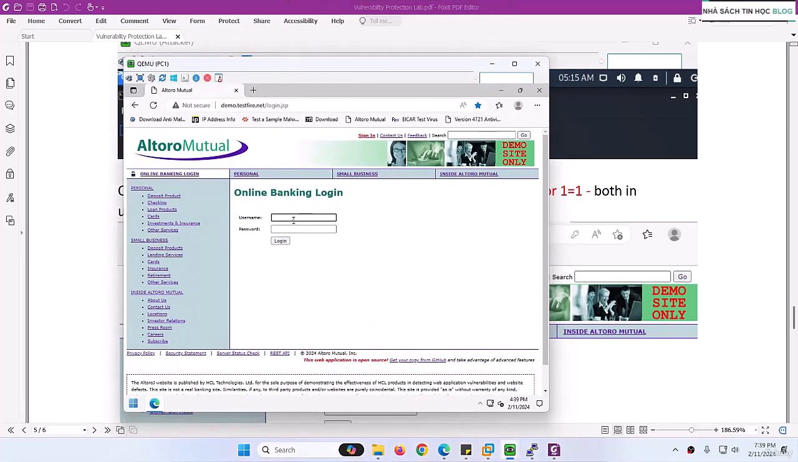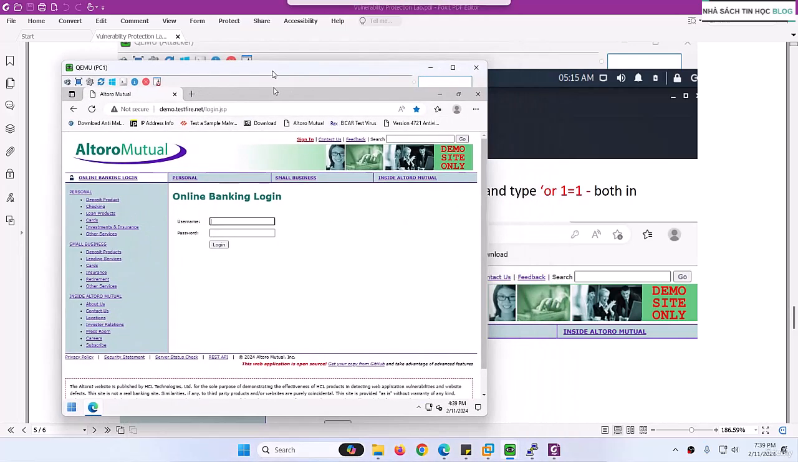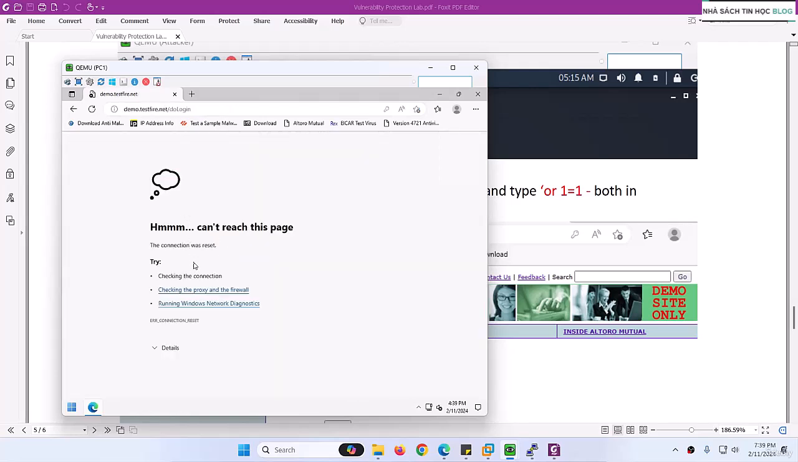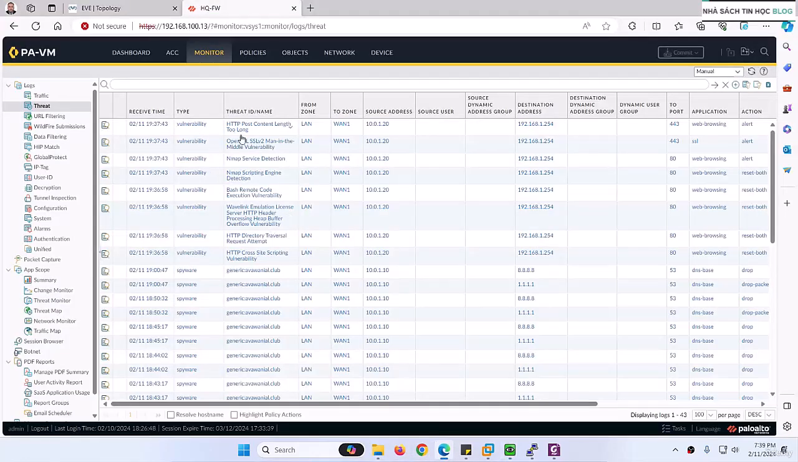Then we have SQL injection. If you remember, we can type in the sign-in field this one, 1=1 and dash dash, and you can type the same thing as the password as well. Then login. So this was an attack and the connection was reset. It was a vulnerability. The last log was HTTP.